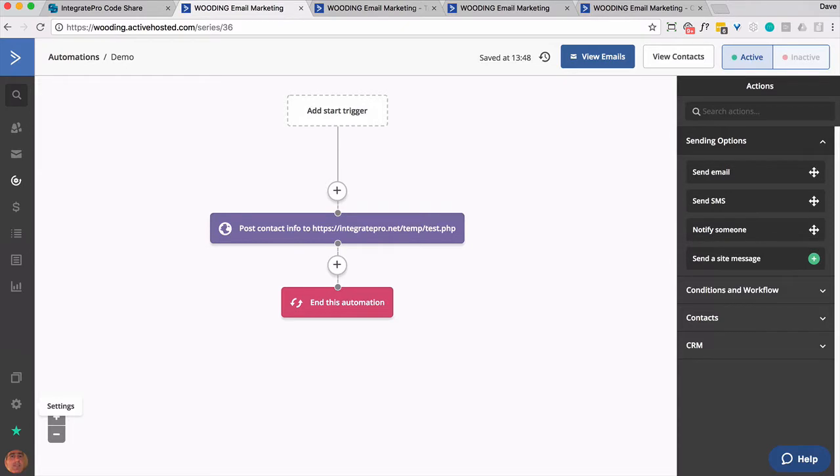Inside your ActiveCampaign account, you'll want to create an automation, and all it needs to do is connect to a webhook on your server. Doesn't matter how it occurs. My recommendation is every time a tag of interest is updated, in other words, it's added or removed, you're going to want to run this automation, and that's it.